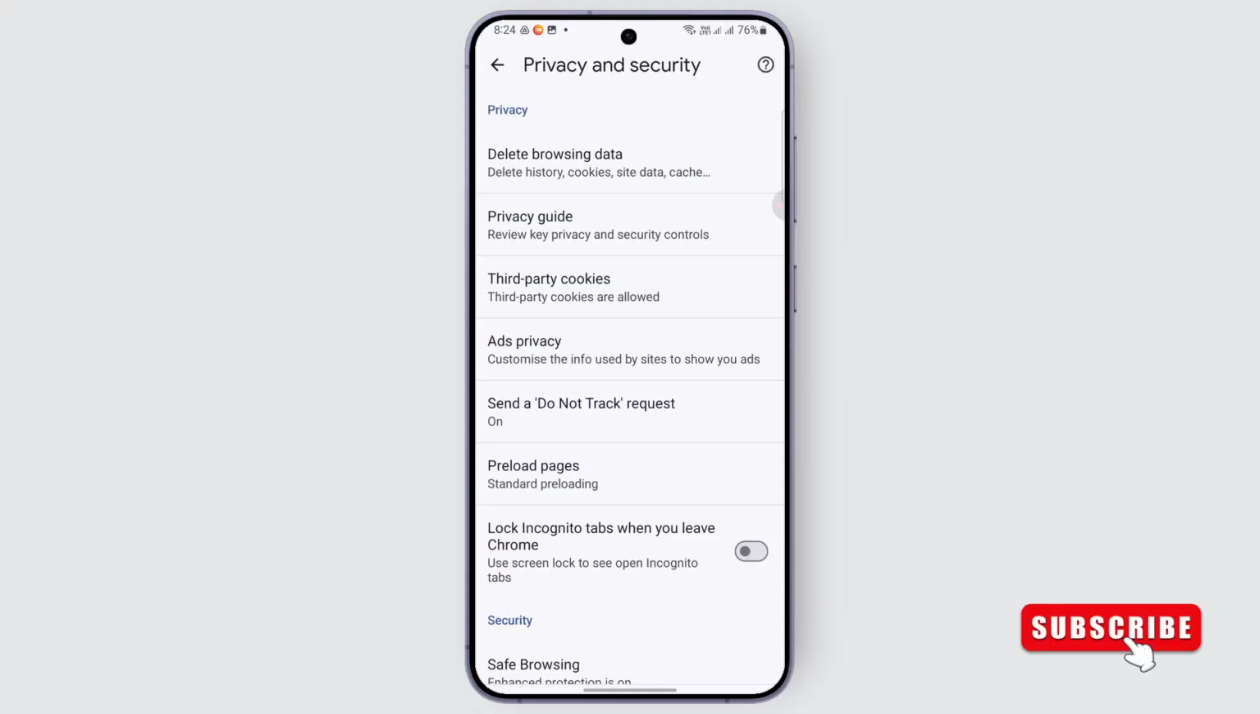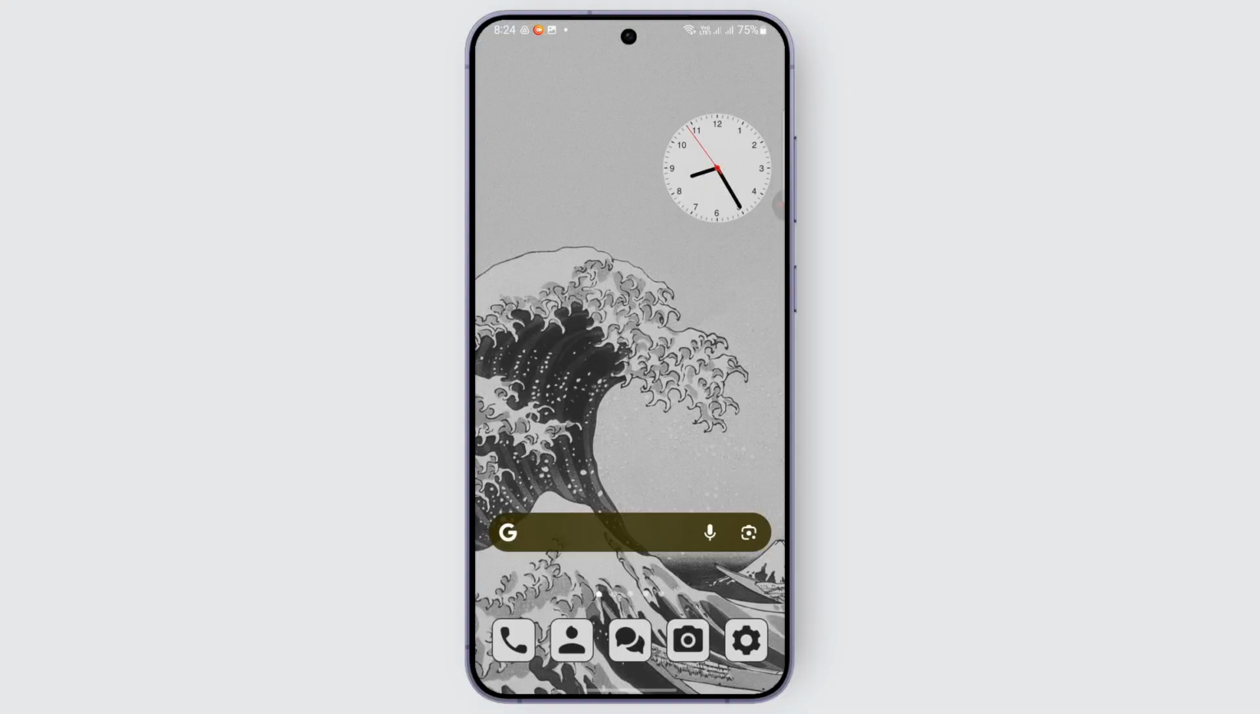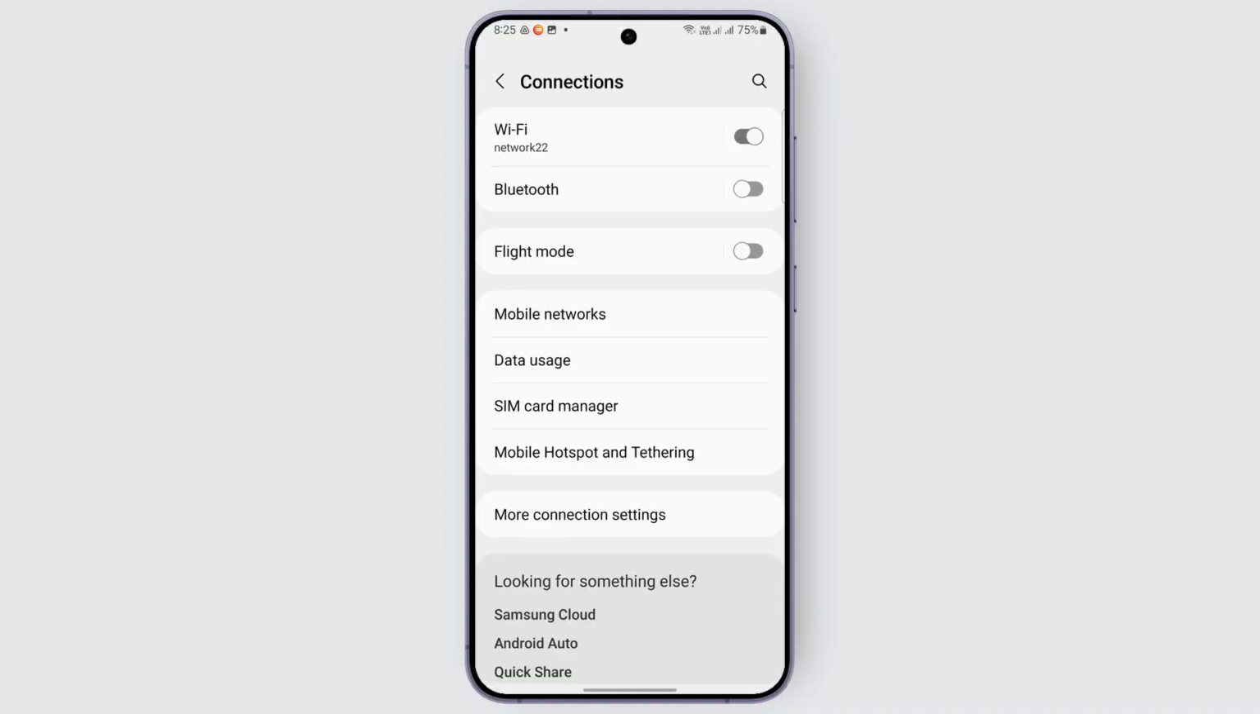Or if you're using the application, you can clear the cache of the application as well. And check your internet connection as well. Sometimes not having a proper internet connection can also cause this issue. So head over to settings for that, look out for Wi-Fi and connections, and look out for the Wi-Fi or data you're using, and try switching between networks to see if that is the issue.